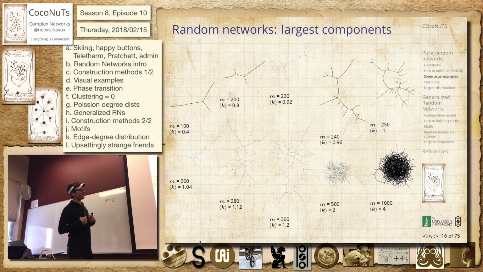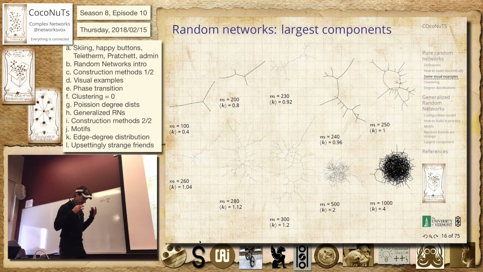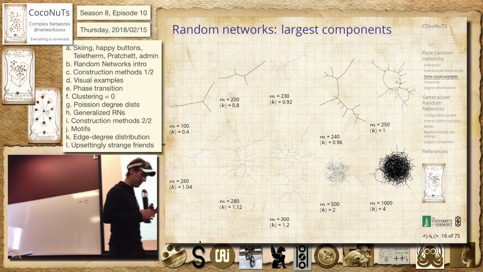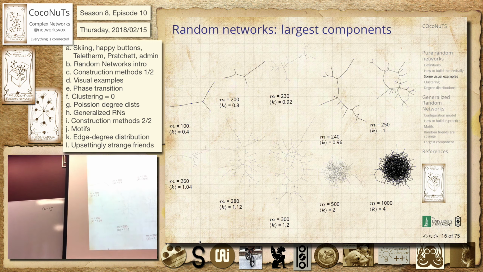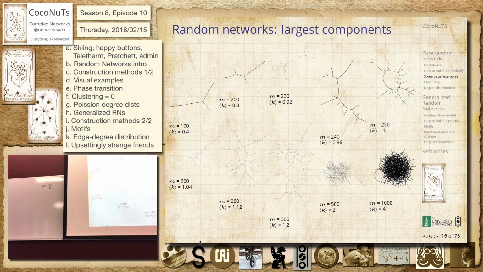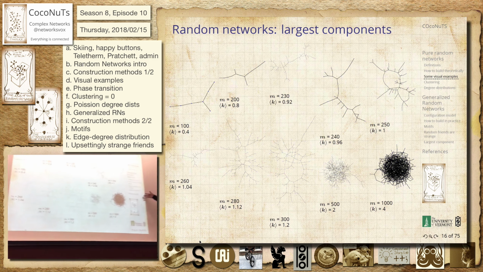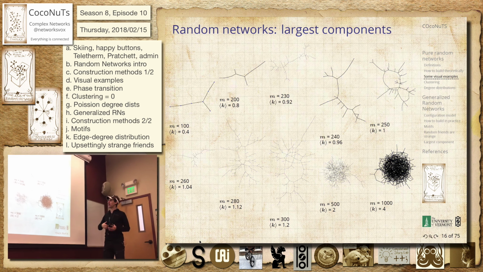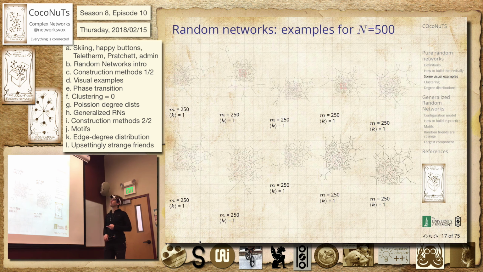That means the largest connected group in the subnetwork. And it will be giant if we can see it from space, basically, right? So if it takes up a macroscopic fraction of the whole network. All right.